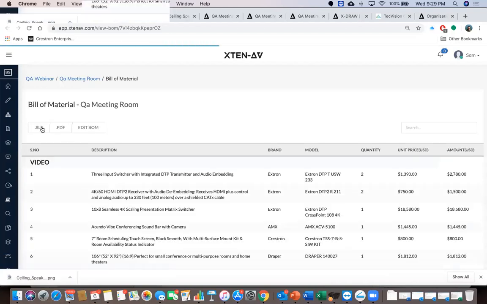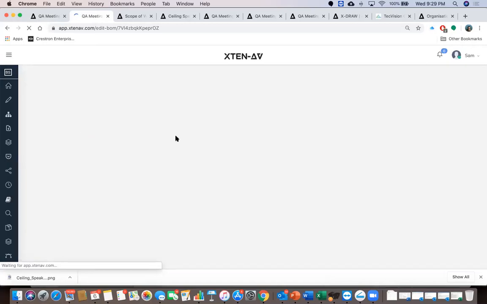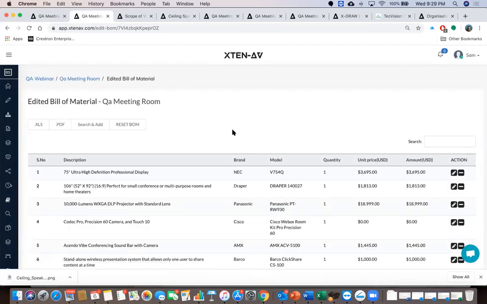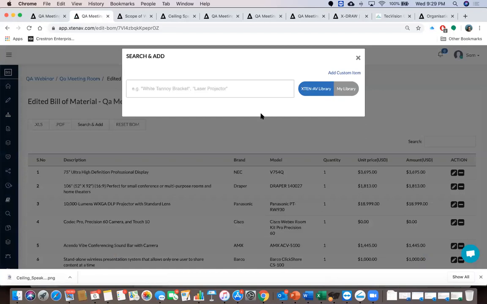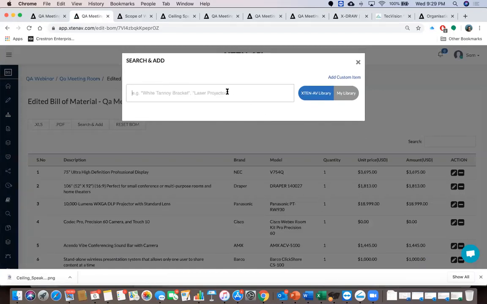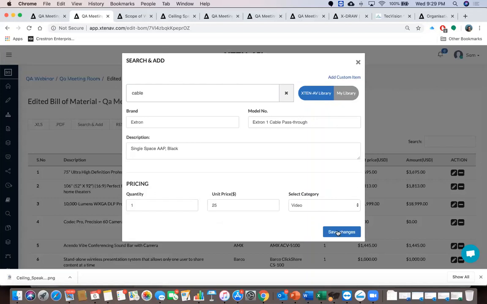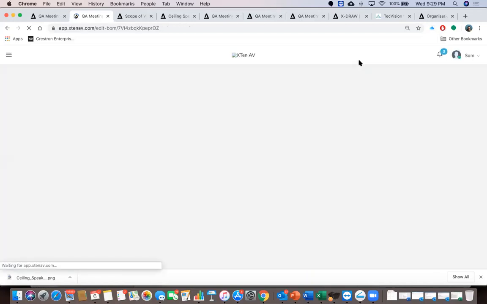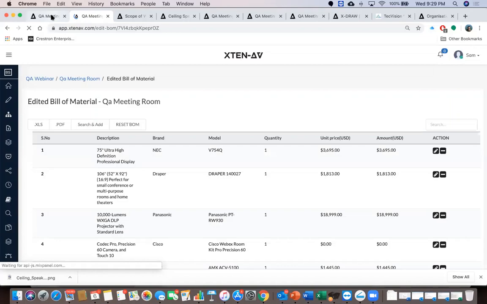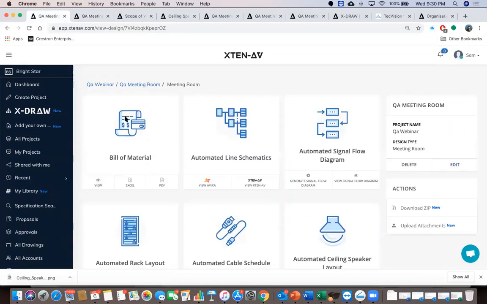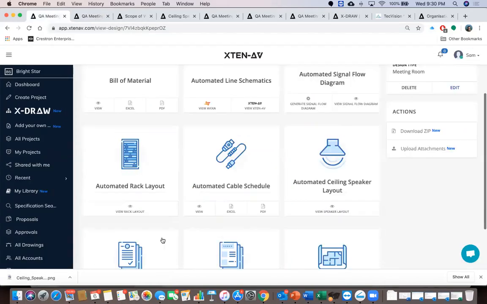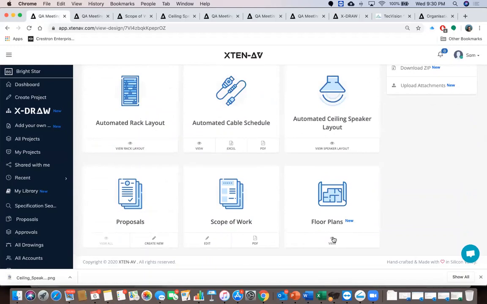You can download this in Excel and PDF, or you can just edit it and add any missing products which you probably need, like a projector, a mount or a cable or something like that. You can just add them and it will be added to your BOM. And then you can save it. Or if you wish to make changes in the proposal tool, I would say do not do any editing here. Just go inside the proposal tool and you can do the editing there.